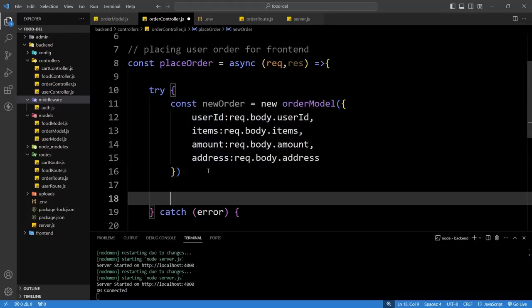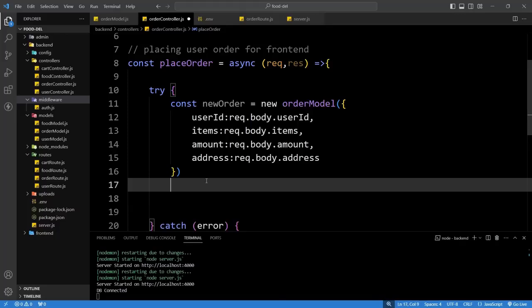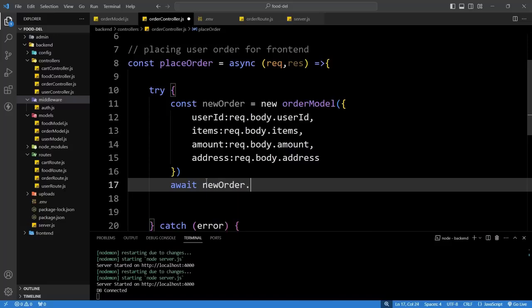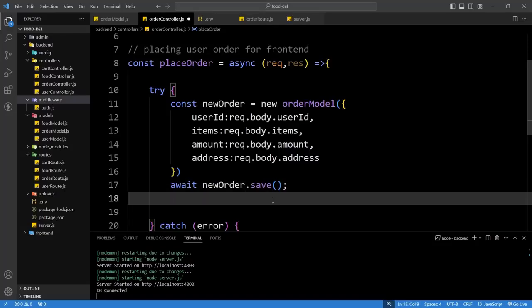After that, here we will type await new order dot save. After that, it will save the order in our database. When the user places the order, after that we have to clear the user's cart.